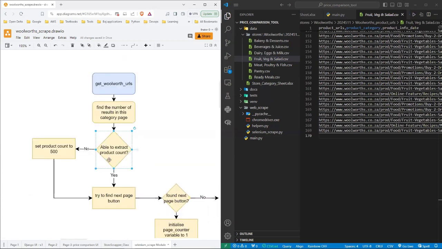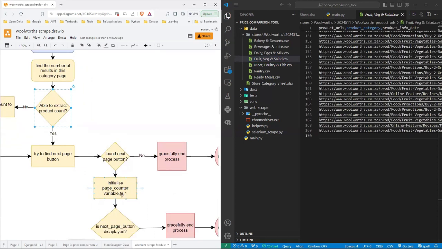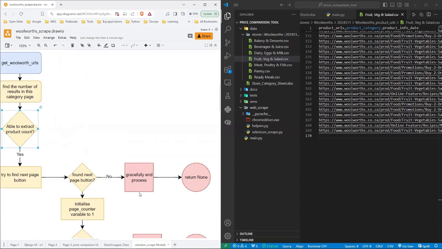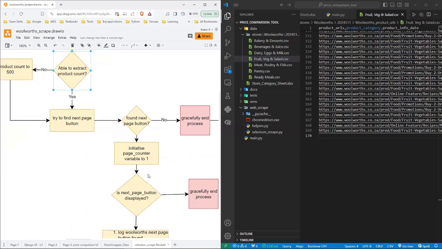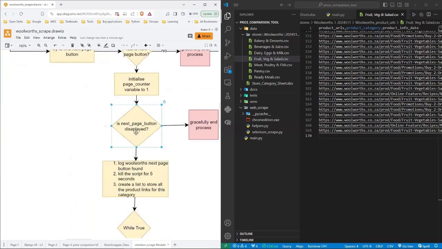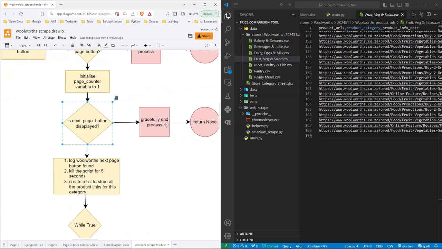But if I'm able to extract the product count, then we try to find the next page button. If I have found the next page button, which is this one, initialize our page counter variable to 1. If I can't find it, gracefully end our process and return none, so we couldn't get any product data. Then I check, is my next page button displayed? If it's not, again, gracefully end the process and return none.